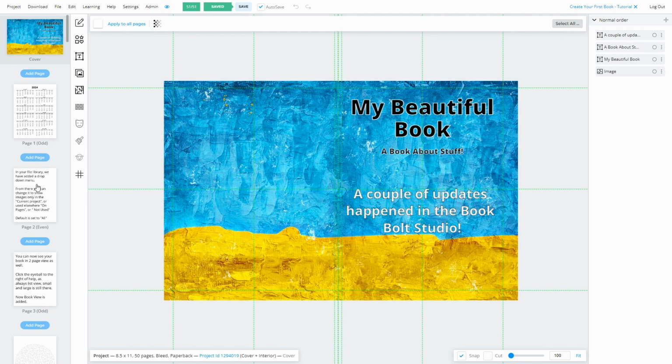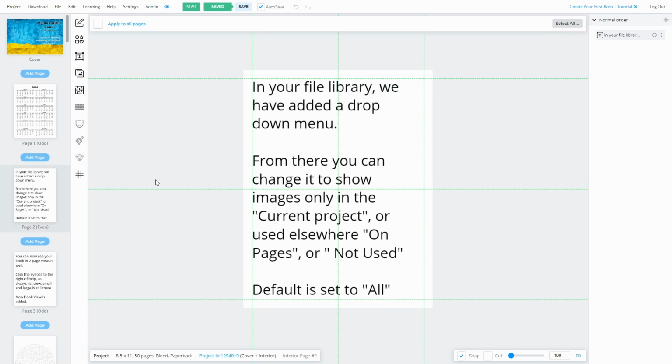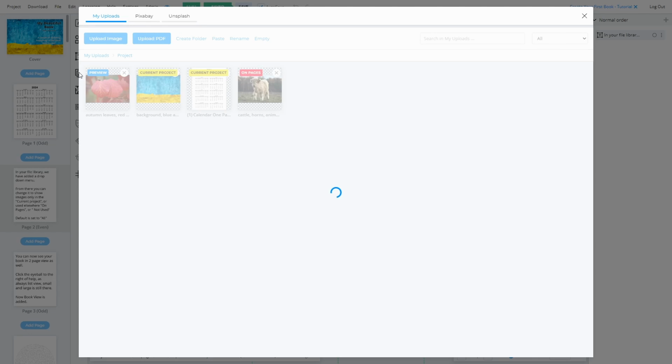Now, the second thing we're going to go over right here is in your file library, we've now added a drop-down menu. This drop-down menu is to show you inside of all of the files you may have uploaded what is in your project. So let's go ahead and open up the file library here. Now you see we have some test images uploaded. You'll see in the top menu we have a preview, current project, and on pages. This was all inside of the studio previously, but what we have added here is this drop down in the top right. So by default, it's going to be set to all so you can see everything that you have uploaded.